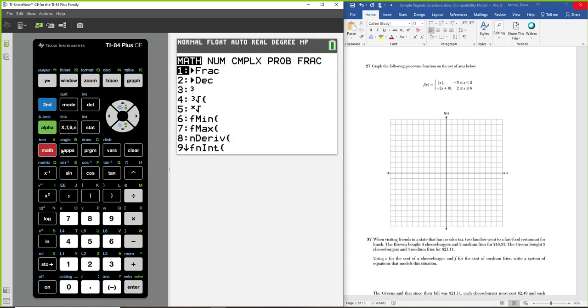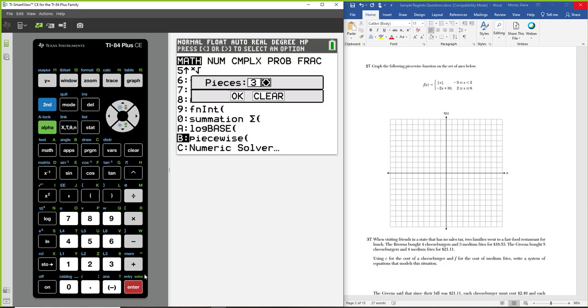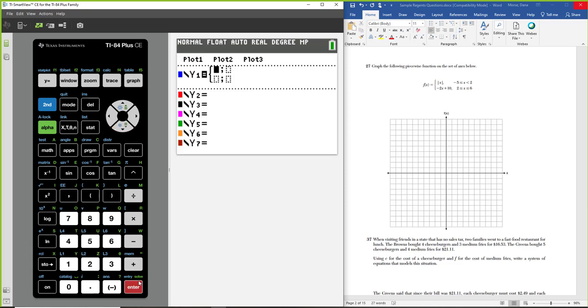Press the math button once. Press the up arrow twice. Piecewise is built in now on the 84 Plus CE. When I select it, I can see how many pieces I wish to have. The exam question has 2 pieces, so I will left arrow, and now it says 2 pieces. I'll down arrow and select OK.